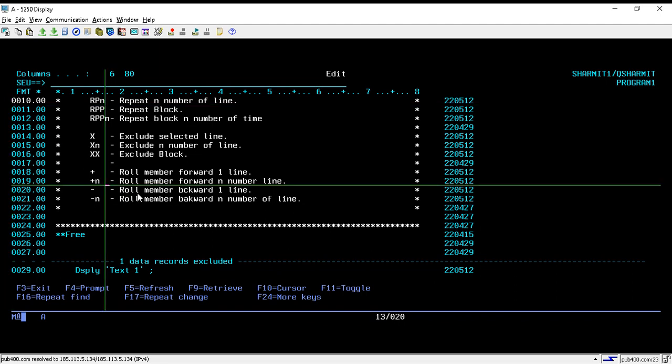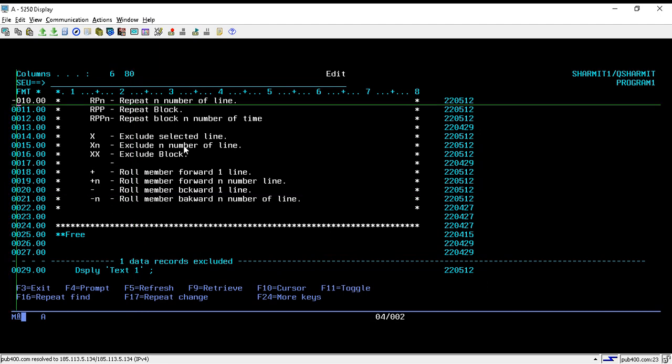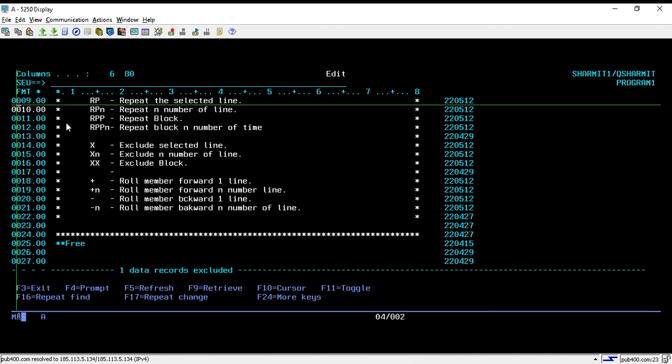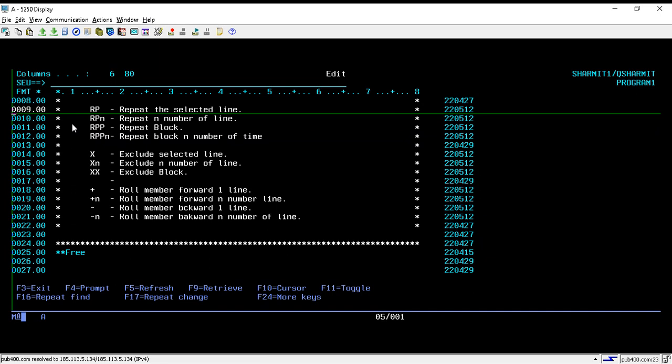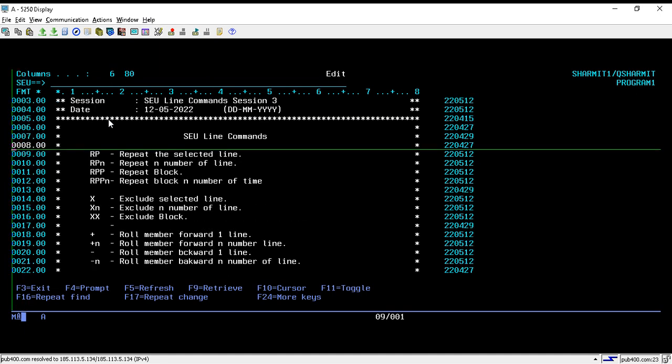Now if the requirement is that we want to roll the member backward, in that case, if I put minus on line number 10, it will take me one line backward. If I do it again on line number 9, it will take one line backward. Mainly it is taking the member one line backward. Now if I want to take my member n number of lines backward, I will write minus n, and in place of n put whatever number of lines you want. For now I'm taking minus 5, so it will take 5 lines backward.